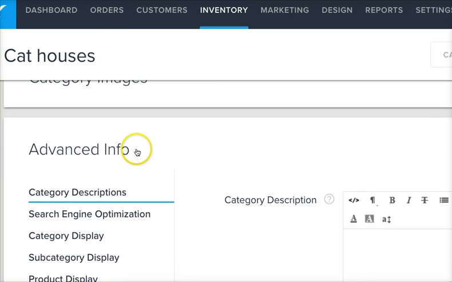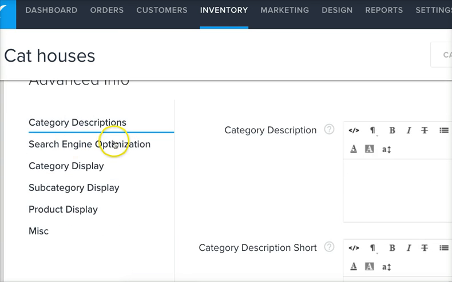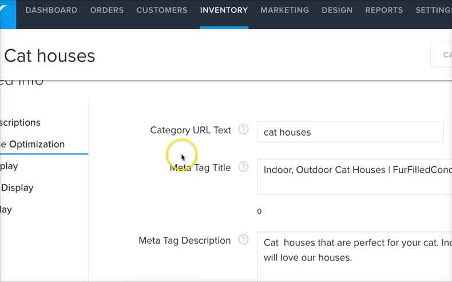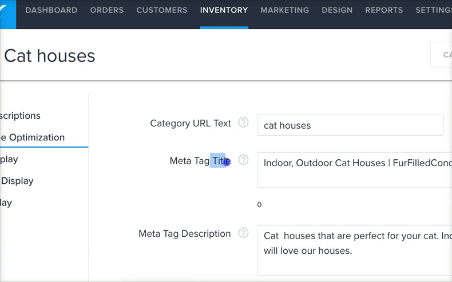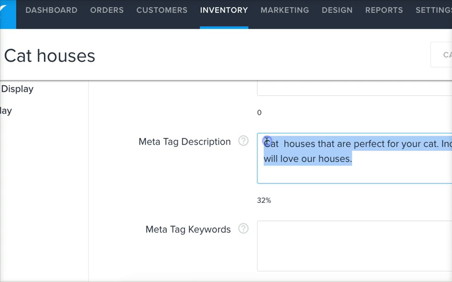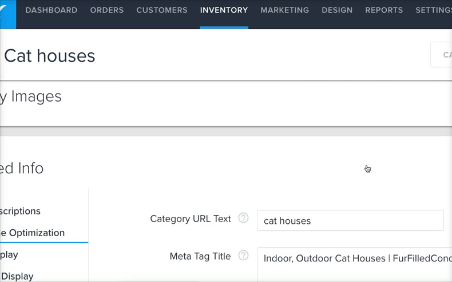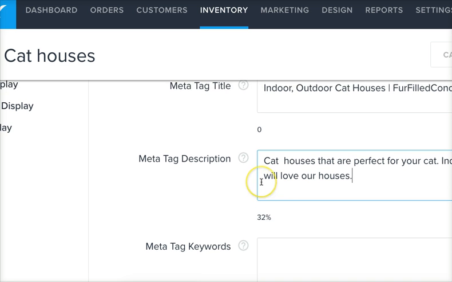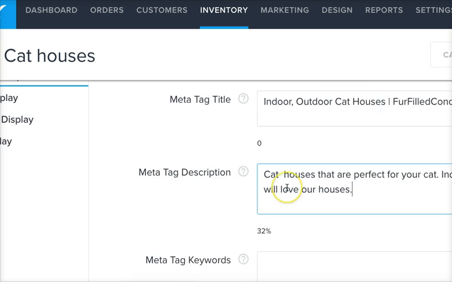But under the advanced info is where you'll come down and go to the search engine optimization. And the main things you're going to work on here will be the URL text, the meta tag title, the meta tag description is important, and it irritates me. I've started saying that it's not meta tag description; it's meta description tag, really, is what it should say. But Volusion decided to change vernacular, and so that's what it reads as. But most of the rest of the world is going to call it a meta description or meta description tag.